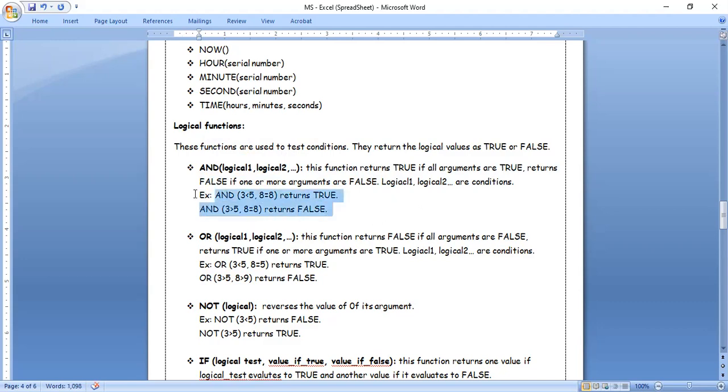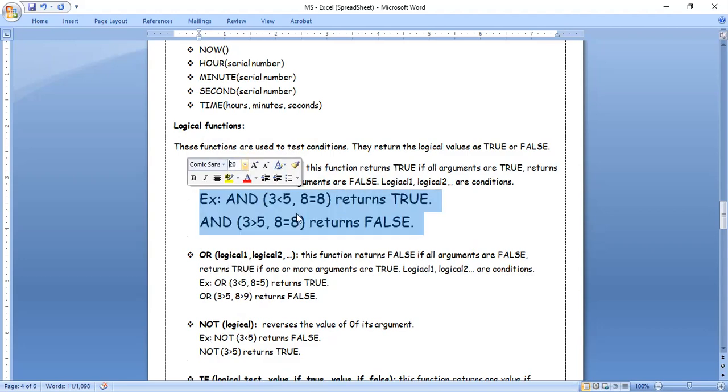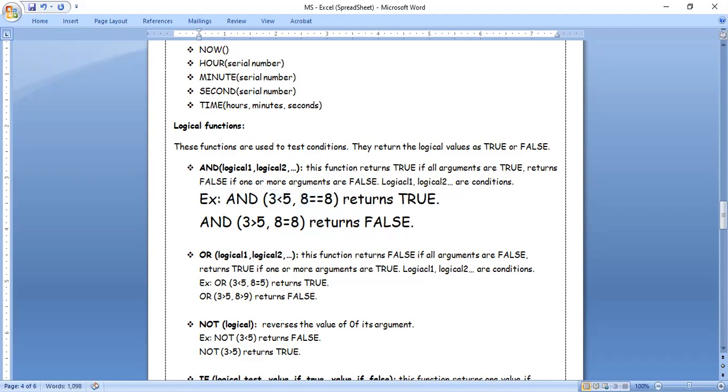Just look at this example. See how we have to write it. AND is the function. 3 less than 5, one condition, comma, 8 equals to 8. In case of C++, we would have given double equals to for comparison. Here just single equals to. Is 3 less than 5? Yes, the condition is true. Is 8 equals to 8? Yes, the condition is true. So both conditions are true, so the result will be TRUE.